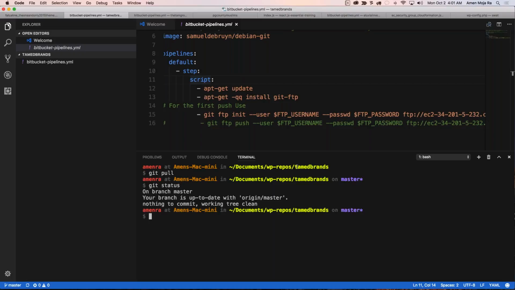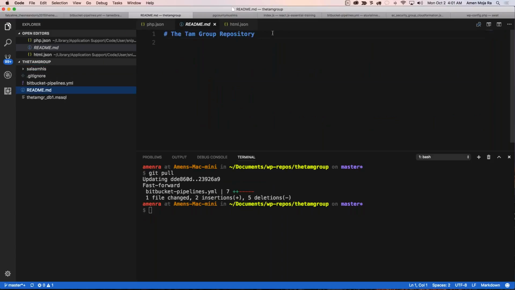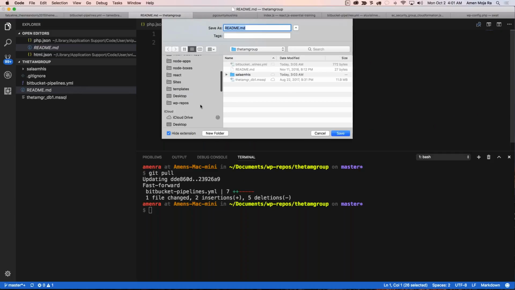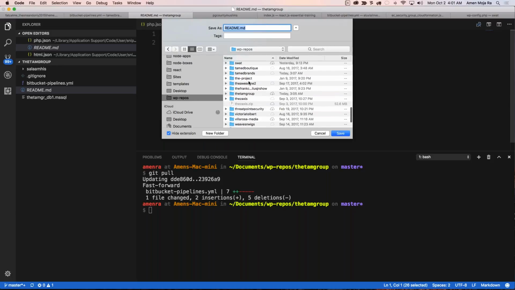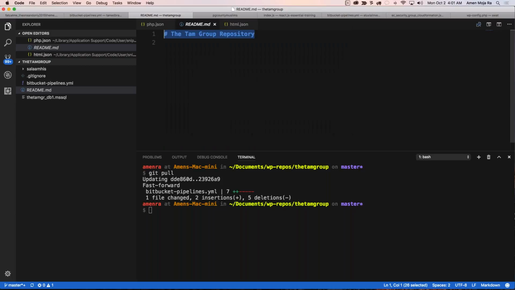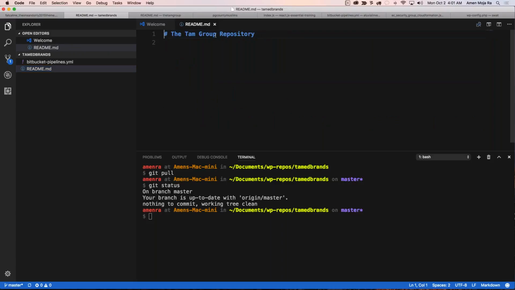everything is clean. So what I want to do is I probably just want to create a README file, so that you'll see that this is actually going to save and work. So let's go to tamed brands, save that README file into tamed brands, and change this to tamed brands repository. So we're going to save that.